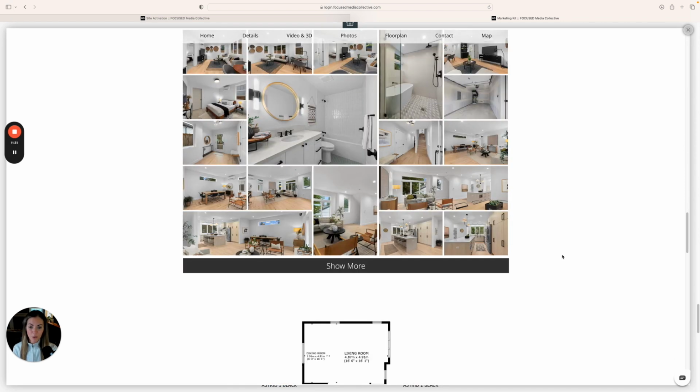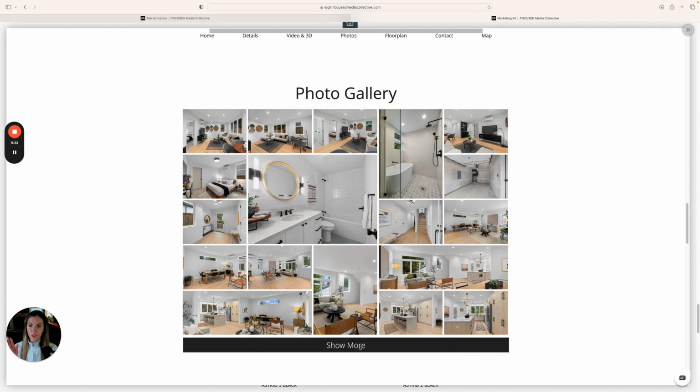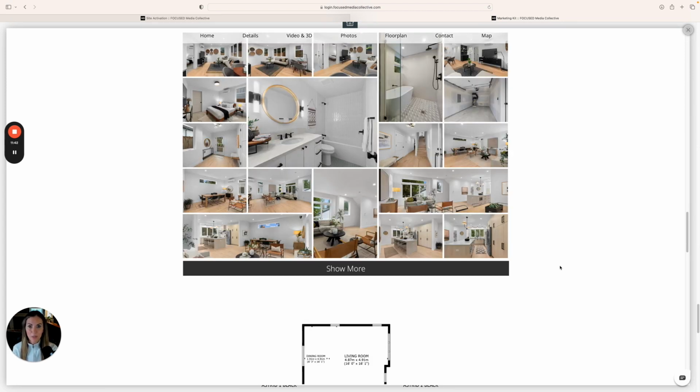And then it takes you into the photo gallery. You can show more, and that will show literally all the photos, so you're not limited to just 40 like on the MLS. So this is a great way to really showcase all the photos that we take for you, because we do not put a limit on the amount of photos we take. We just shoot to cover the space.